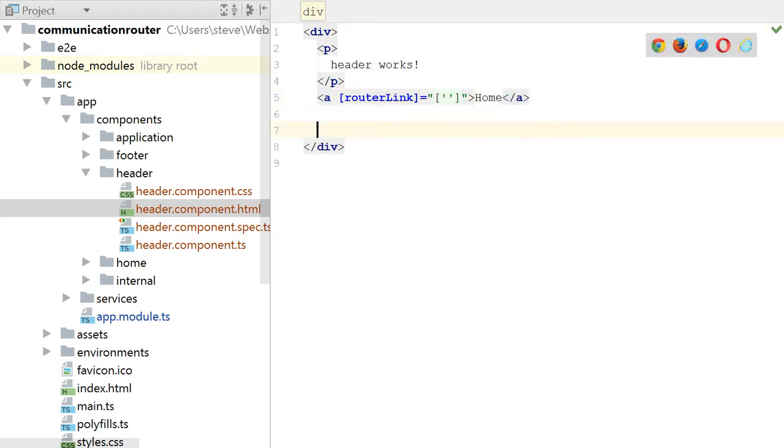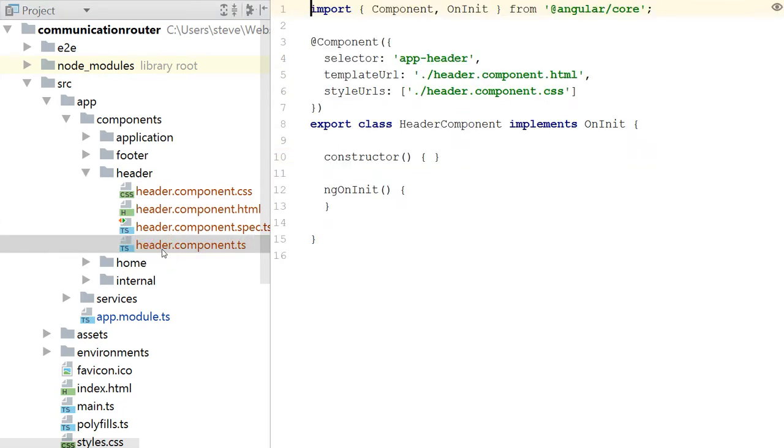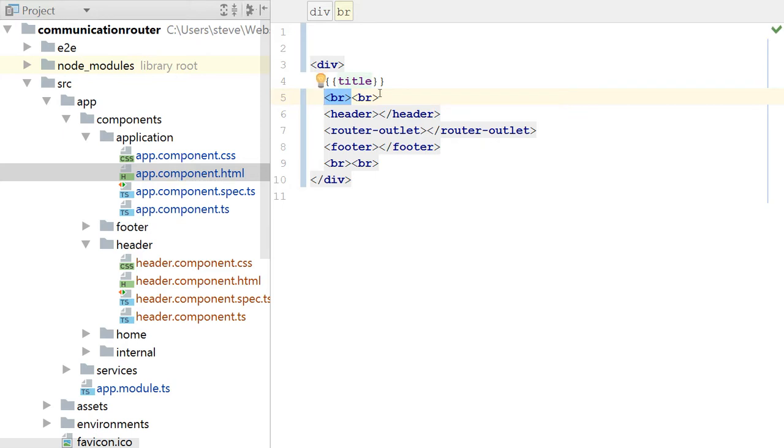just for fun, let me do this and do a router link, and I'm going to call this internal. Okay, so that's in my header component. Now my header component says app header. That's why it's not displaying. My application wanted to call it header.